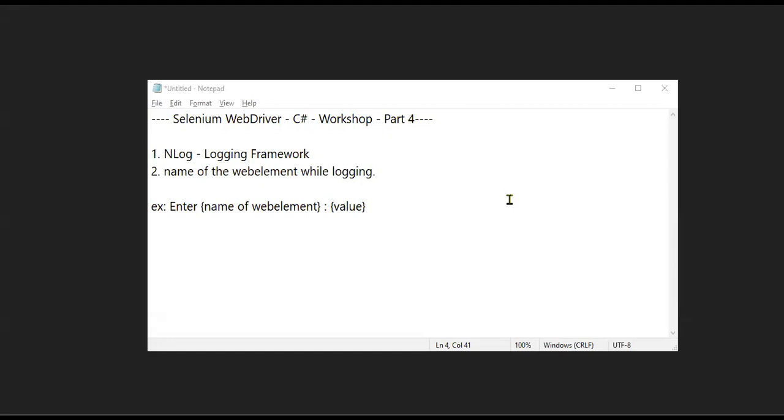In this session, we are going to discuss the NLog logging framework. The second change is adding the name of the web element while logging the logs in the console. So these are the two major changes in the framework. It is a continuation of Selenium WebDriver C# workshop part 3, and for this framework only we are adding this content.